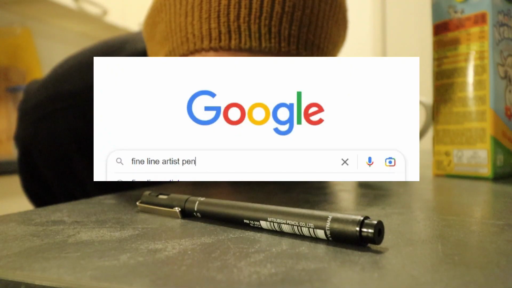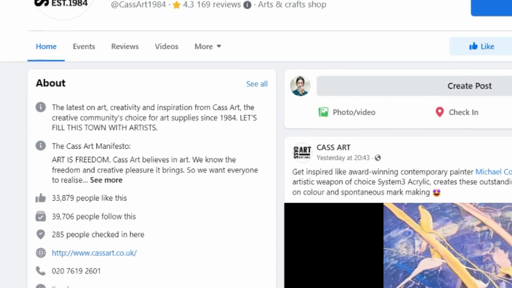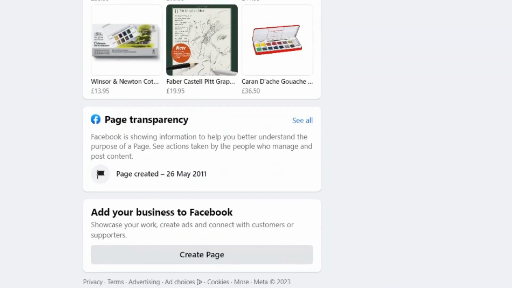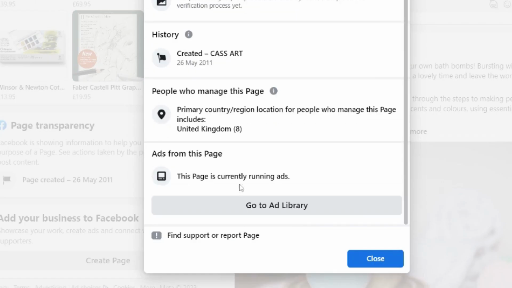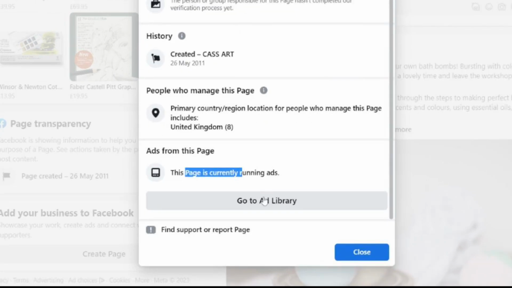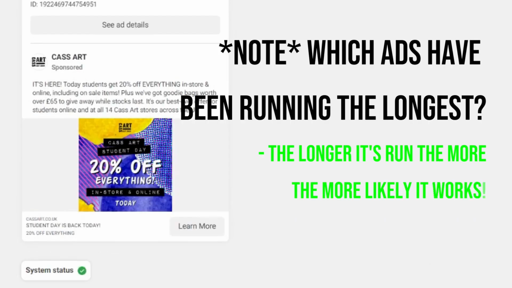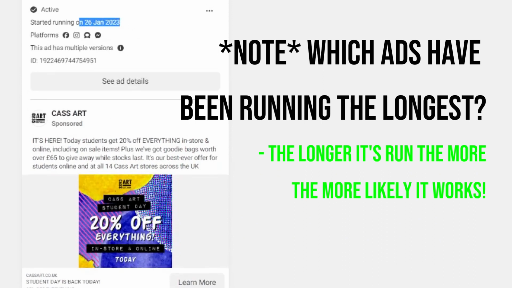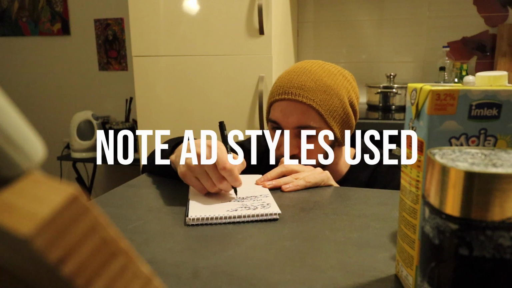Google your product name, check some websites, then go to their Facebook pages, and under page transparency, click on see more. Scroll down to ads from this page, and if you see this page is currently running ads, click on go to ads library and check them out. Note which ads have been running for the longest. A few months is usually a good indicator.